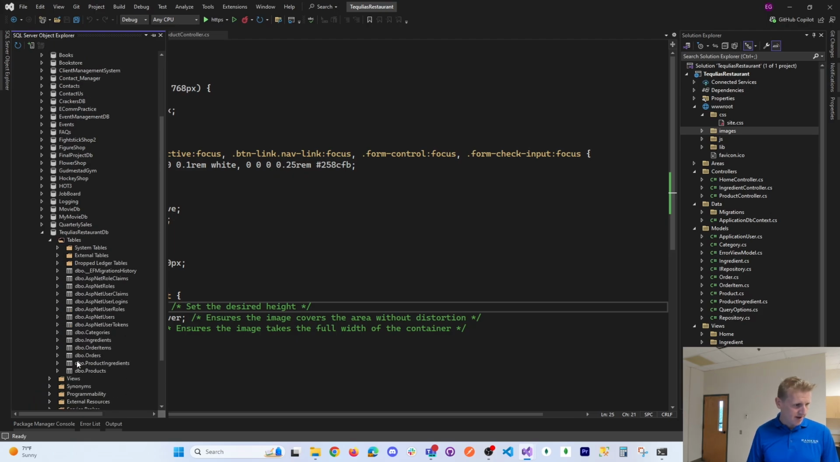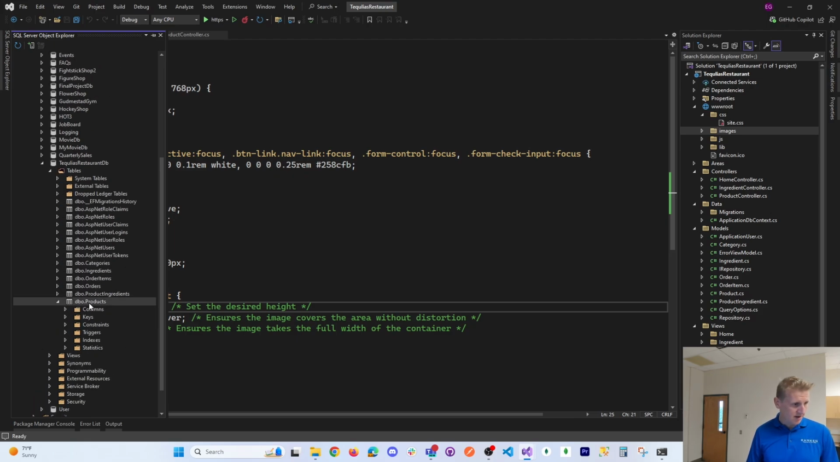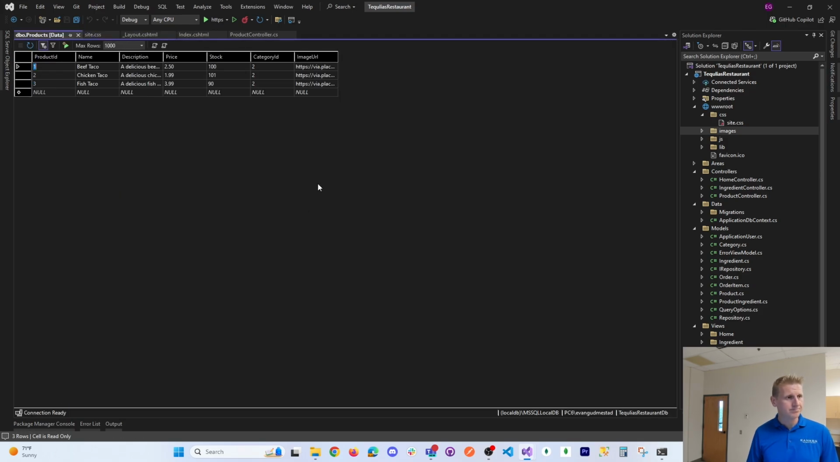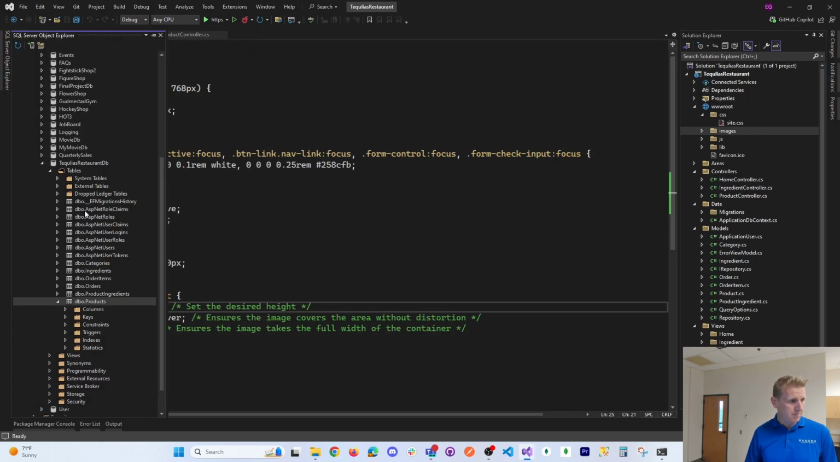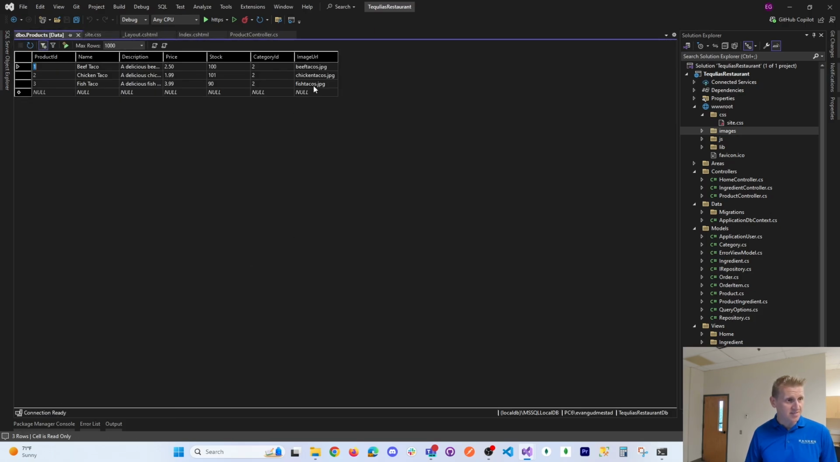tables, and my products. And I can view the data. My image URL is now beef tacos, plural, JPG, and just tab off of it. This is chicken tacos, JPG, tab off of it. Fish tacos, JPG, tab off of it. So my image URL has been updated, and that's all you really need to do in your seed data, and that will update the database. You can go right back in and view the data and see that it's been committed to the database.